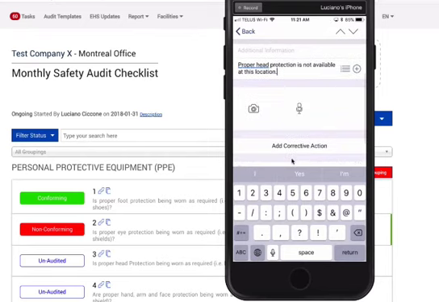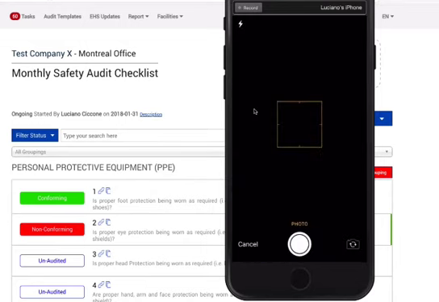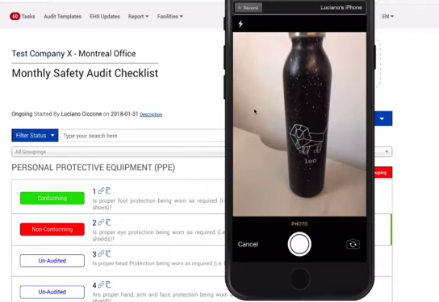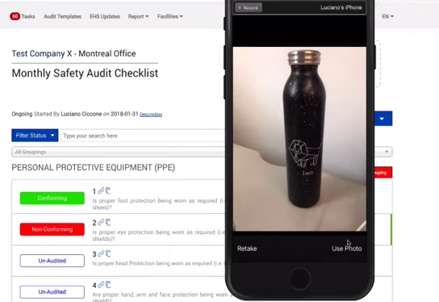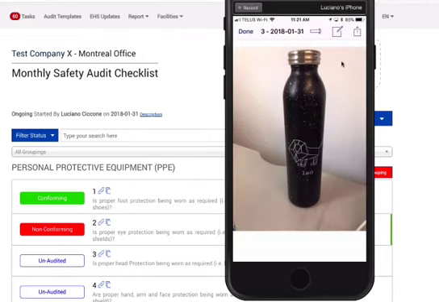As well, you can take a photo from the device, and this is probably one of the key selling points for a lot of our clients, is that when you're inspecting, you can actually just take a photo right off of your device. I'm just going to take a photo of my thermos. Click on Use Photo, and the beauty of this too as well is you're able to annotate photos.